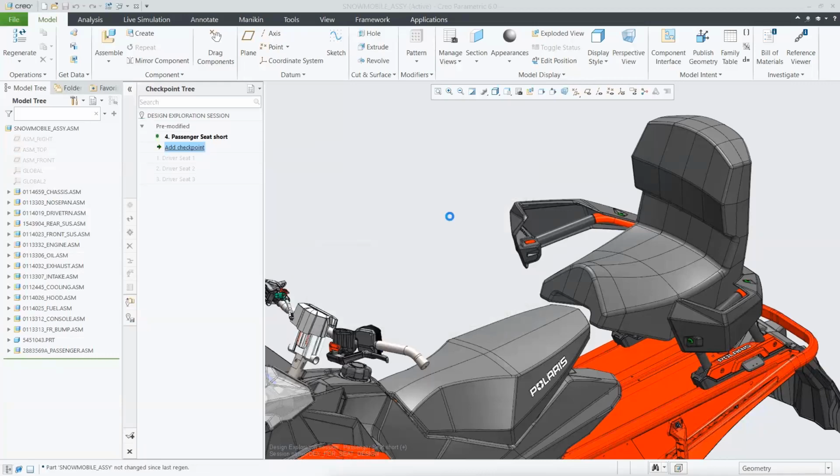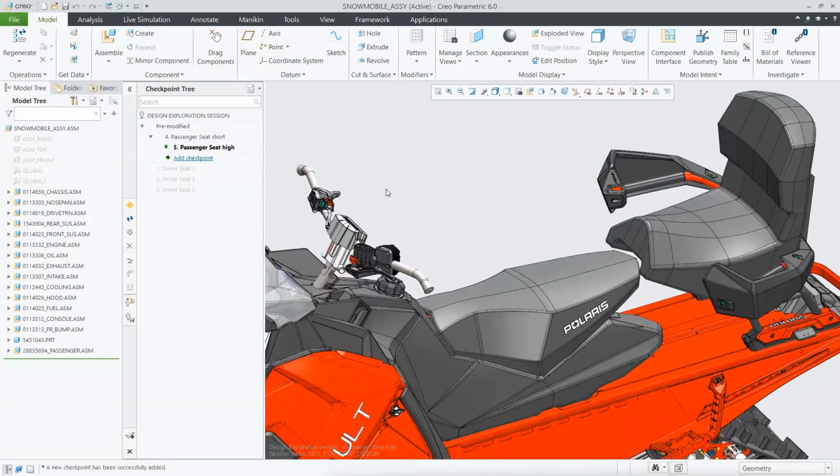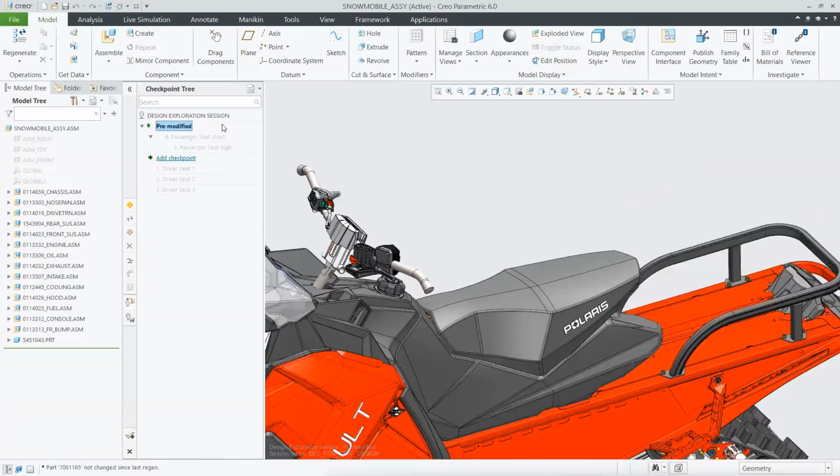Right. And then from that point, you can branch off of that passenger seat design. You can keep making changes, again, all starting from the pre-modified version of the model. So you can take a look at the pre-modified checkpoint, see the geometry that we started with there, and then go back and do that for any checkpoint.